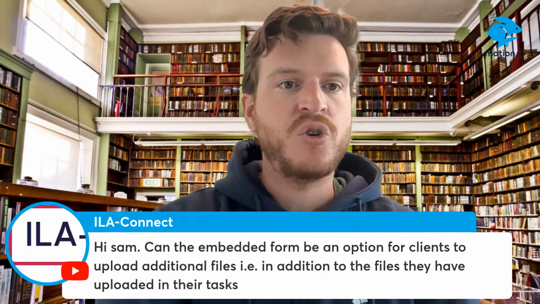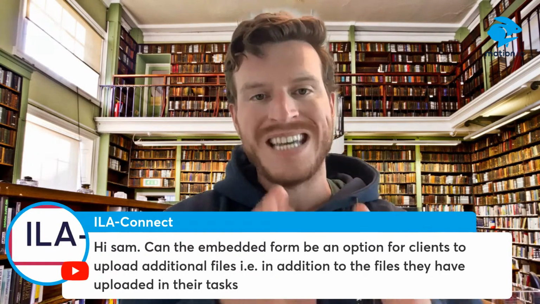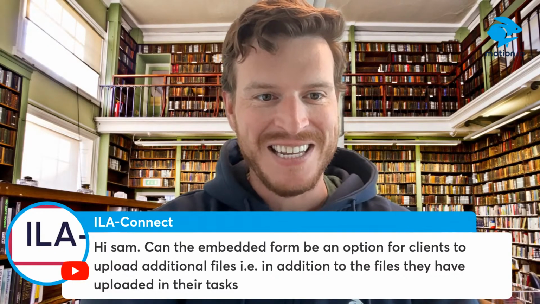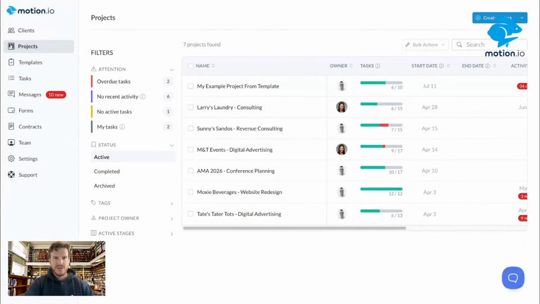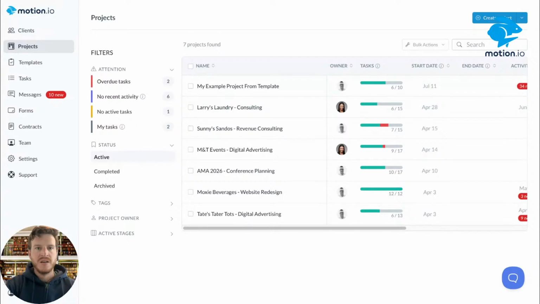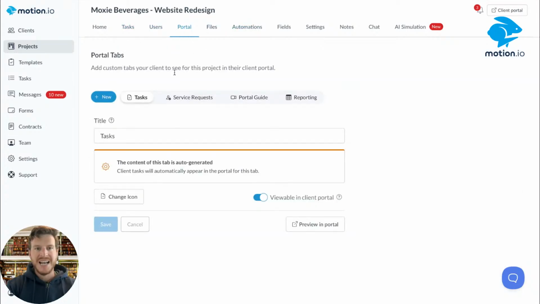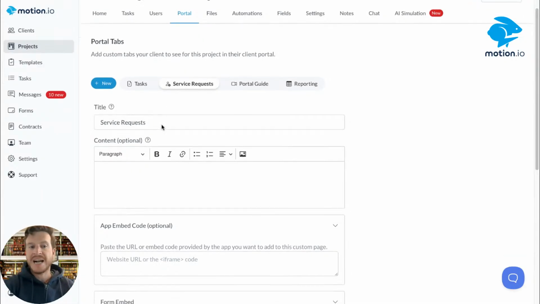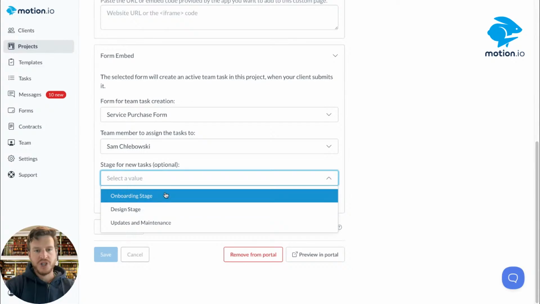I actually have 2 more examples of the way that you can use forms in portal tabs that I was going to show you. And I think that this is a great time to get right into that. So let me show you. Okay, here we go. So one of my other projects here, I have this Moxie Beverages project. It's a website redesign project. And I have already set up in the template that's associated with this project and in the active project itself, this form that is a service purchase form.